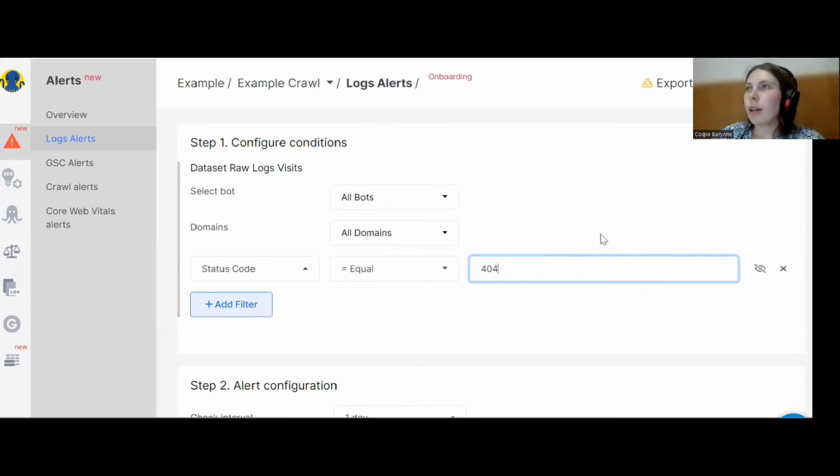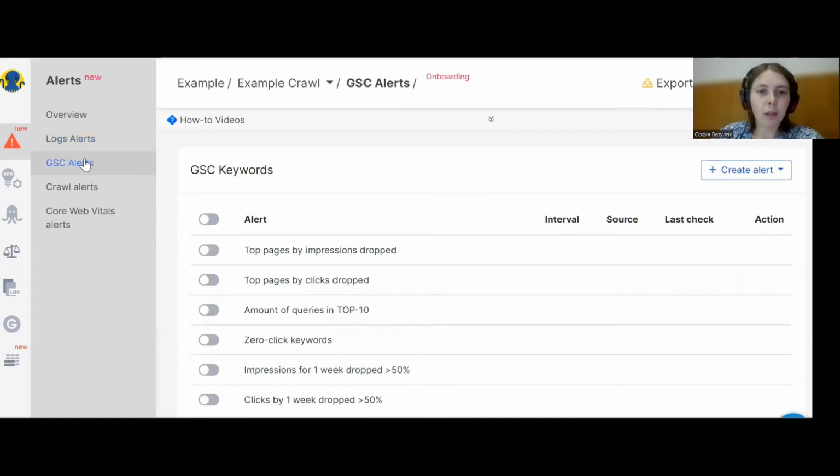Well done. And now I want to show you how to configure Google Search Console alerts. Note that you can configure alerts based on 2 data tables, keywords and cannibalization. This gives many opportunities. Please also note that the data will not appear immediately. Google Search Console contains up-to-date data with a lag of 2 days. So let's set up our first alert.